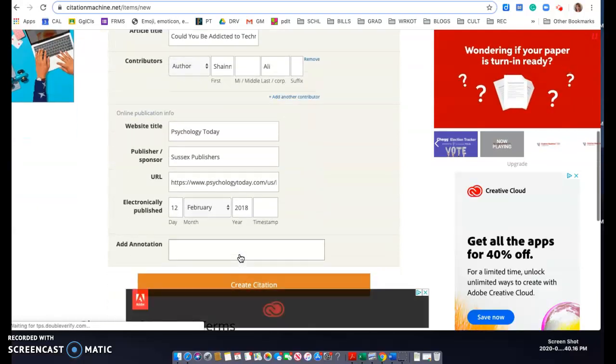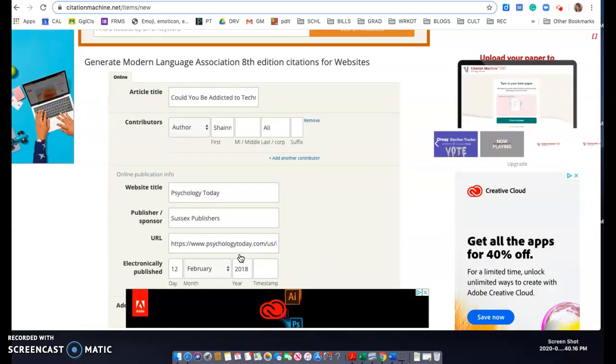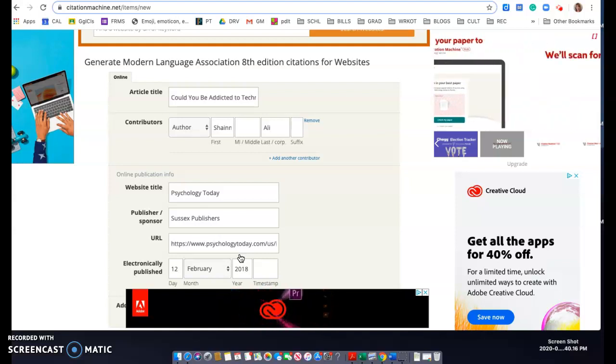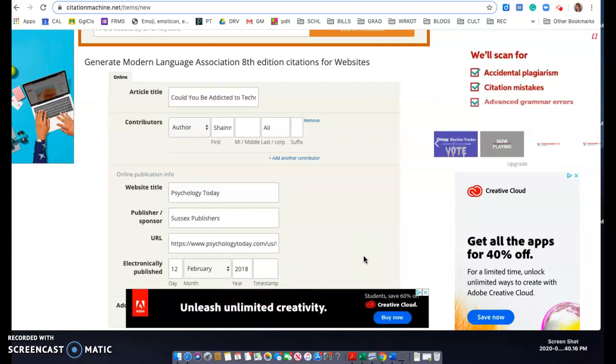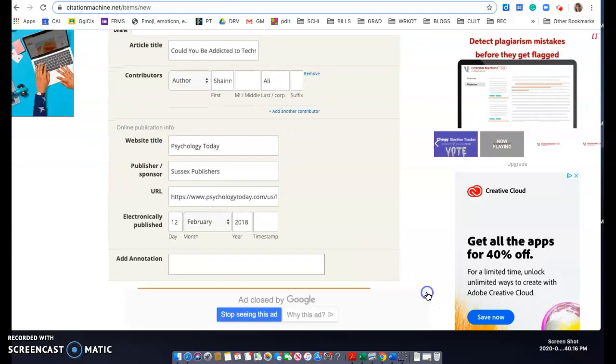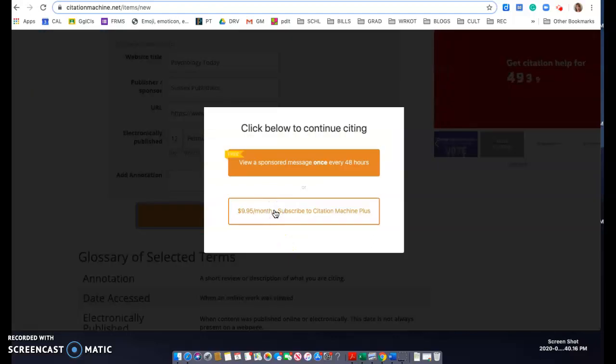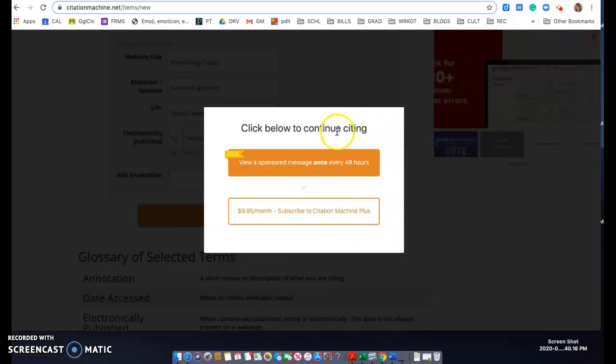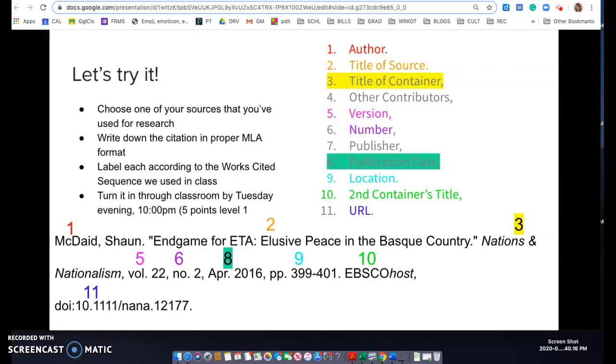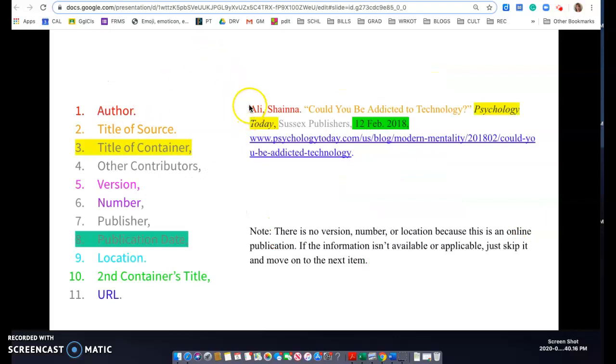This is when you want to be careful. Generally, when you're doing just a regular website, Citation Machine works well. If you're doing a database though, sometimes it does not format as well, which is why I wanted to show you how to do the database specifically. Let's go to Create Citation. Oh, well, I can tell you I don't want to view that. I've already looked at it. And it does actually give the correct citation in Citation Machine.